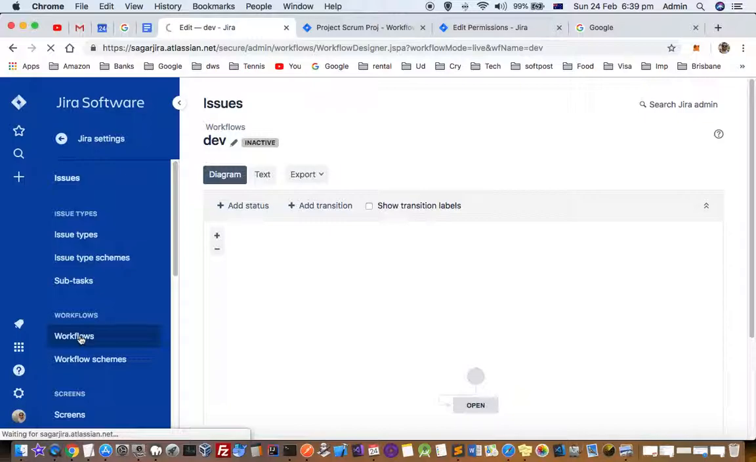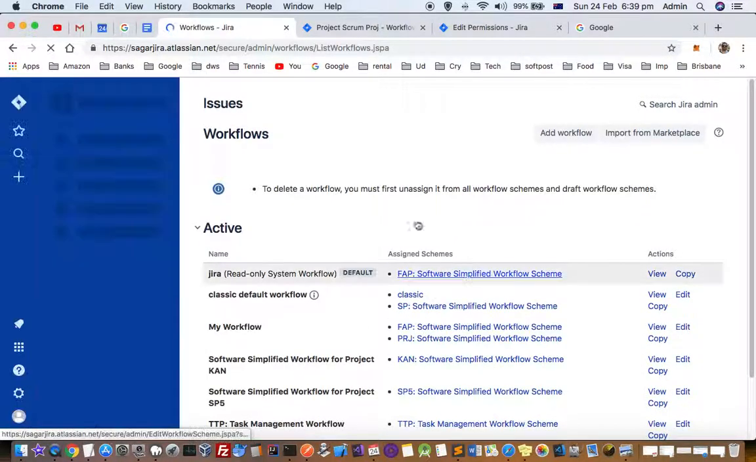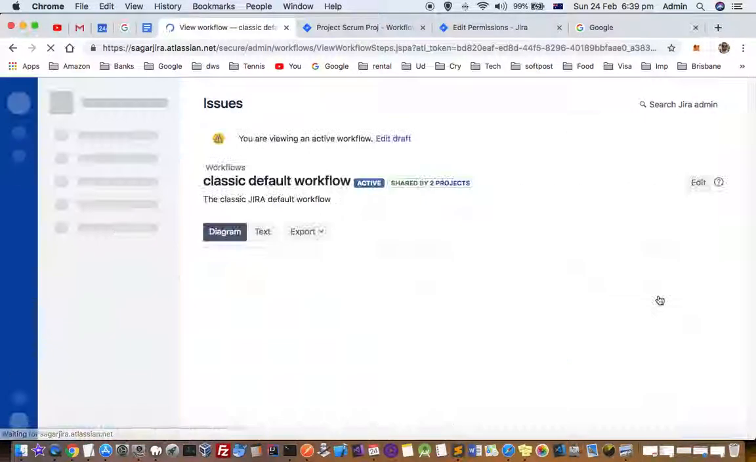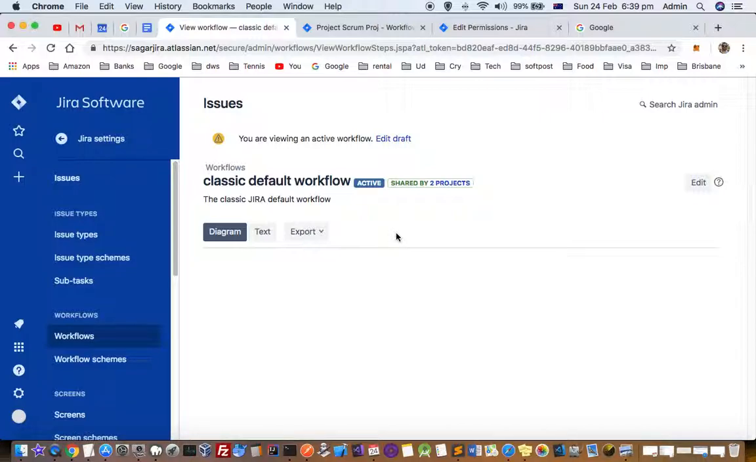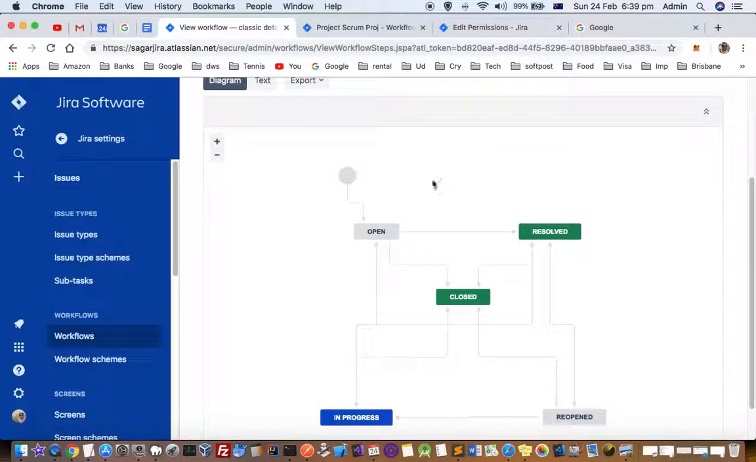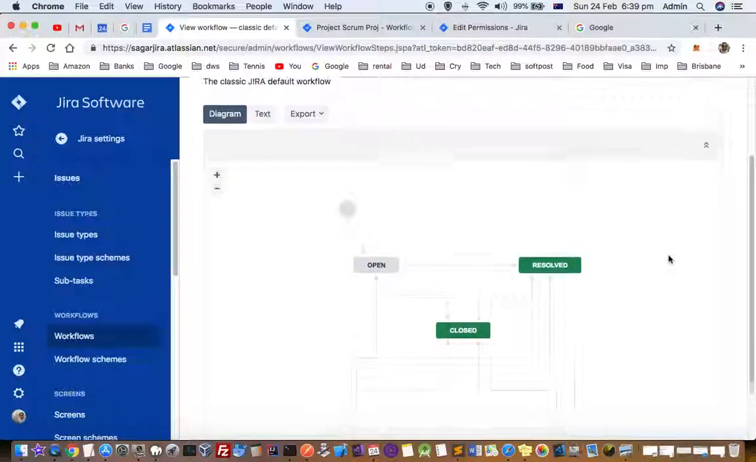But before that, let me show you some existing workflows. By default, there are some workflows in Jira, like the classic default workflow. Let us see how it looks. You can view it in diagram or text, so let us see in diagram. Basically it tells what kind of statuses a typical issue can take. In this workflow, it can take open, closed, resolved, reopen, and in progress statuses.